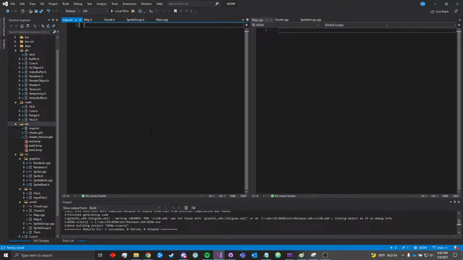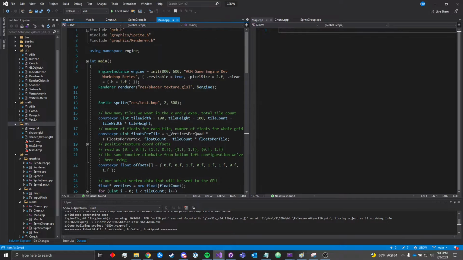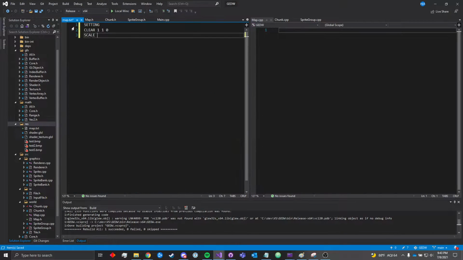So the way we write our maps, there will be three top level components. The first is the simplest. It's very boring. It's called setting or settings. And this just allows you to set stuff like the clear color, so RGB of that. So if you wanted red, you could do that. Or if you wanted yellow, you could do that. It lets you set the scale or the pixel size, which is equivalent to the pixel size part in my main file that we pass to our engine instance. So you can set that to whatever you want.